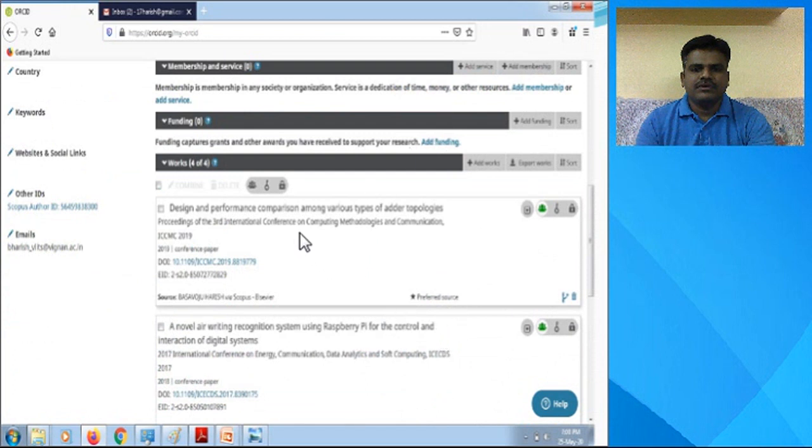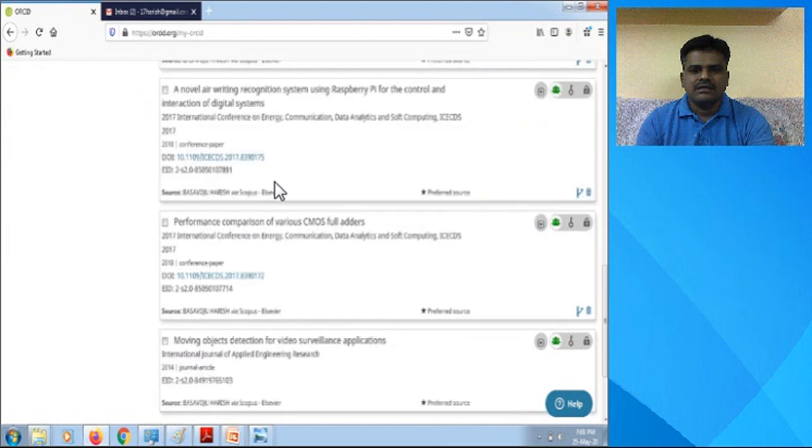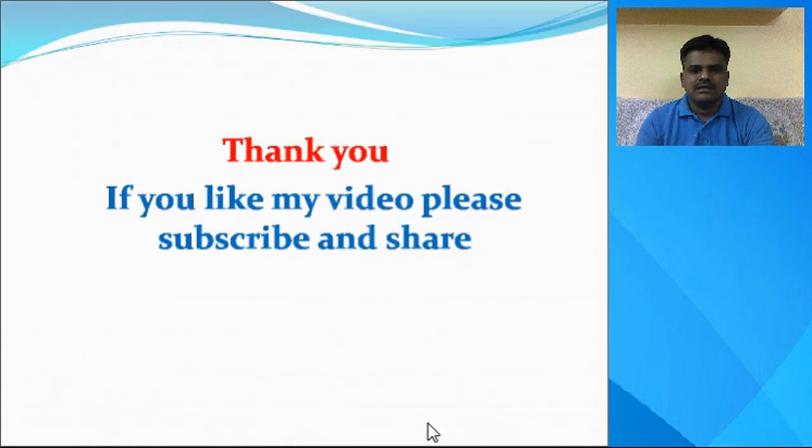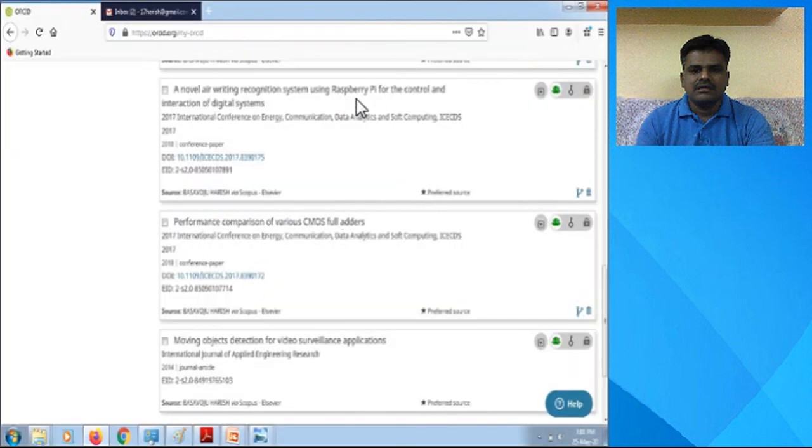Go down here, you can see my publications: Design and Performance Comparison among Various Types of Adder Topologies. You can see the second publication, go down, you can see other publications also. Like this, you can see your already published papers, and the source from where these papers were included into the ORCID. Source: Basavoju Harish via Scopus, meaning all these titles were taken from the Scopus database.